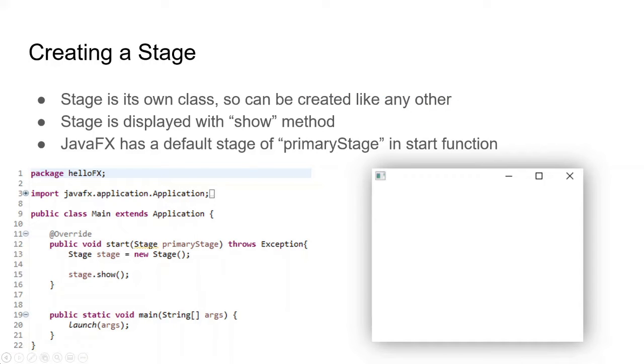So let's start with creating a stage. A stage is its own class and created like any other class. If you've done Java before, you should know how this works. We have Stage, capital S, name equals new Stage. And we can display the stage by using stage.show. And you can see here, if we create a blank stage and show it, we'll get a blank empty window.